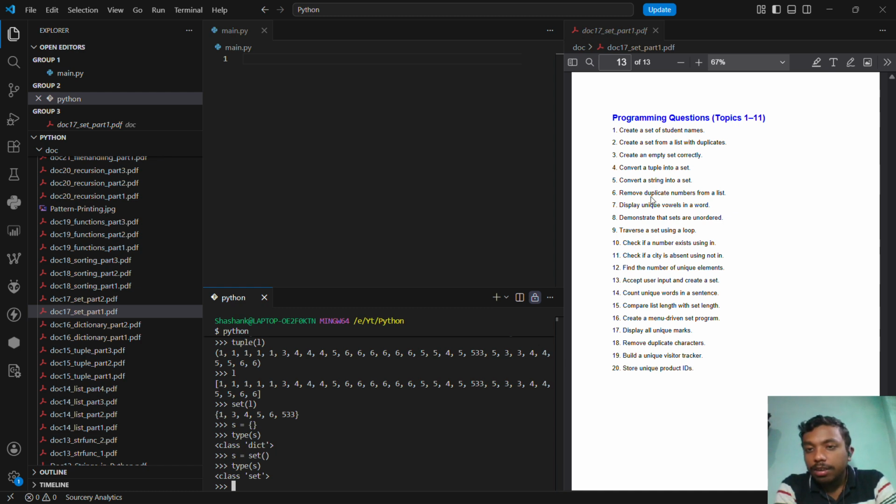We have already done this. Next: remove duplicate numbers from a list. Then display unique vowels in a string. Okay, this one is important.